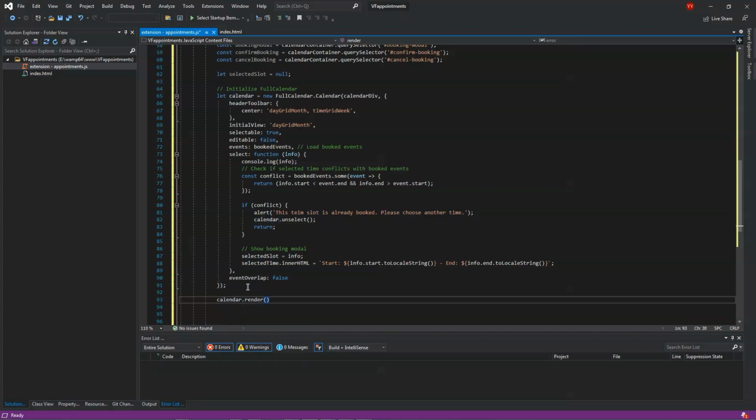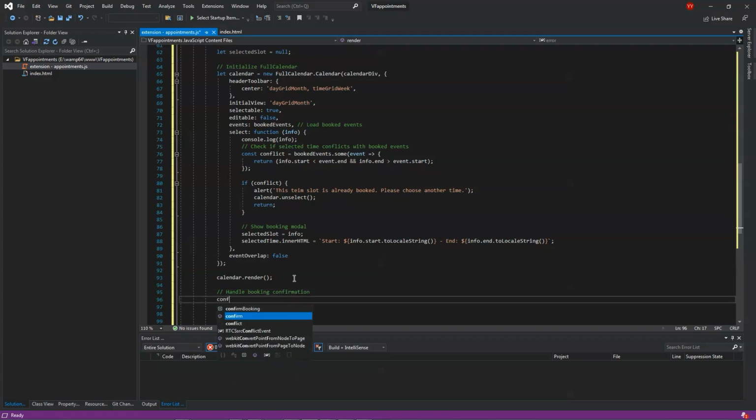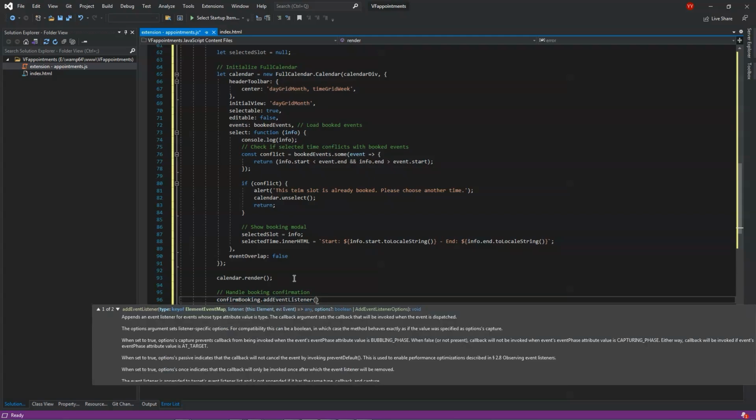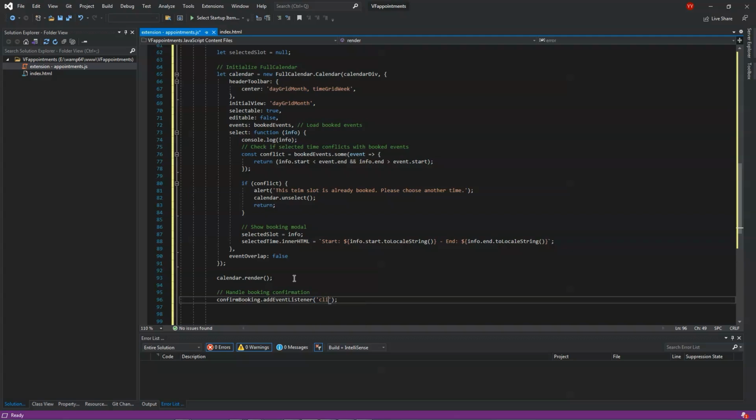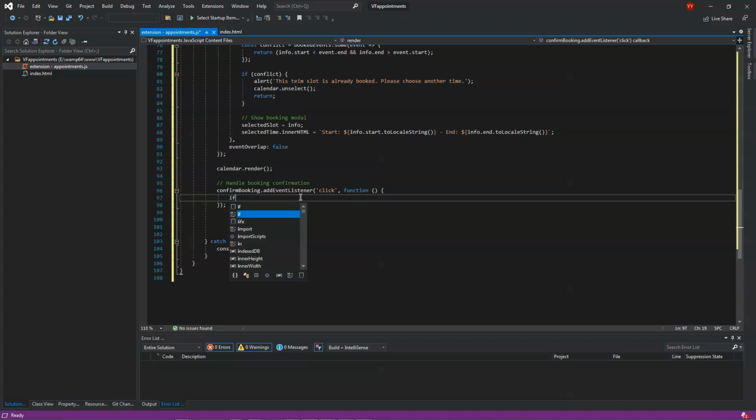Next, we are going to handle the booking confirmation. Once the user has selected a time slot, we display the start time and end time on the booking modal. If the user feels everything is correct, he can click the Confirm button to confirm the booking. We add an event listener to the Confirm button. We use the event trigger as click. When the user clicks on the Confirm button, we will implement a function to carry out tasks in the backend.